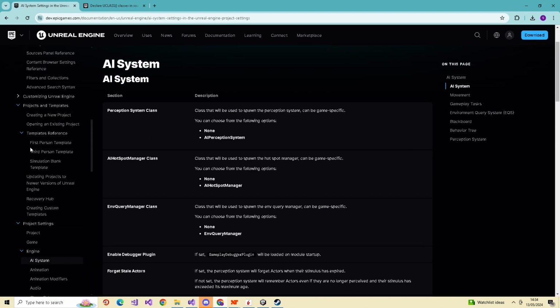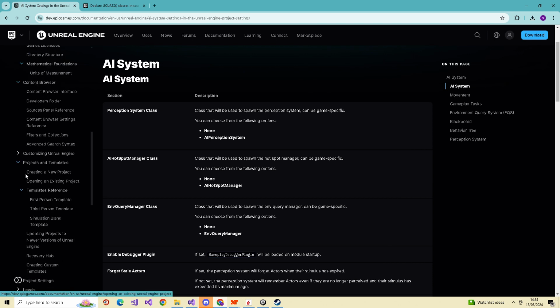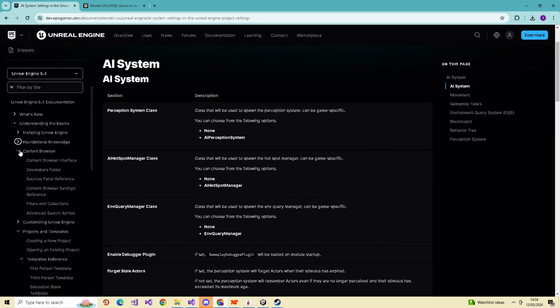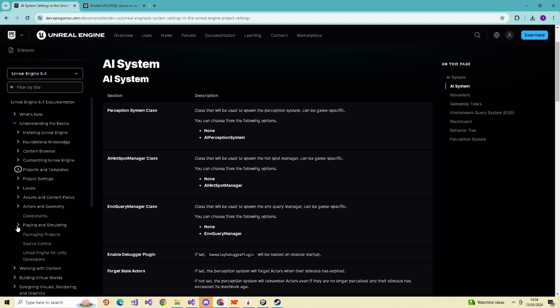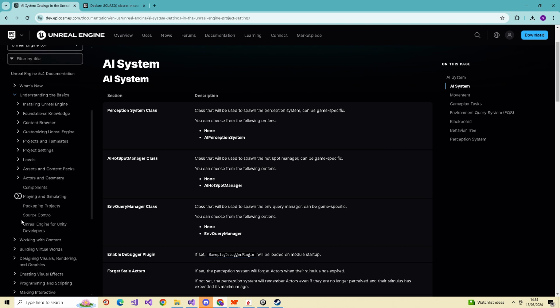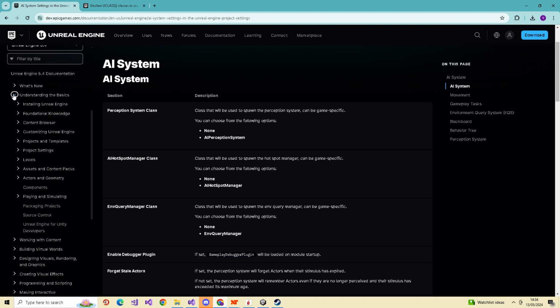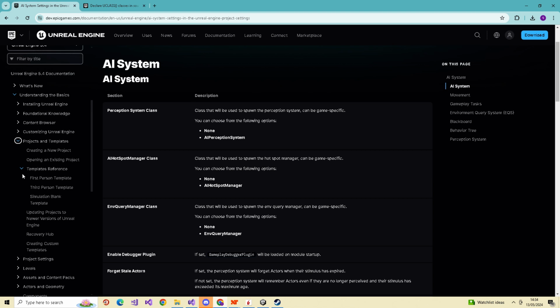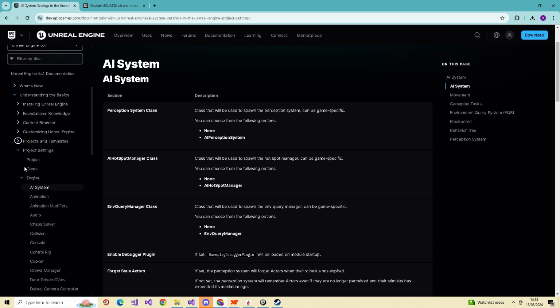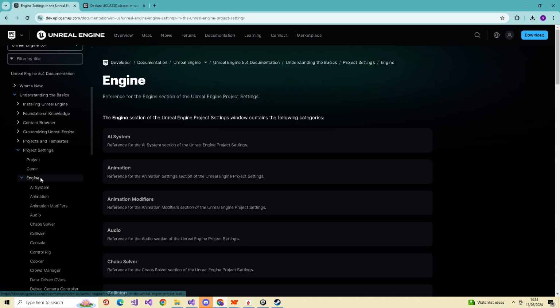AI system. Well, hold on. Is that the next section? Let's go to understand the basics. Content browser, projects and templates, playing and simulating. Did it just jump straight to projects and templates, project settings? Yes, engine. So I didn't actually look through this earlier.